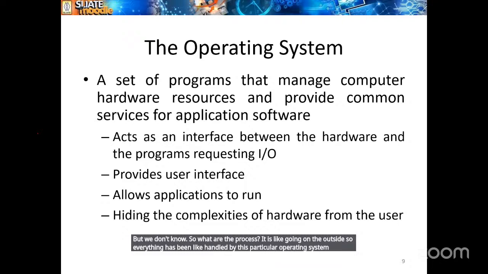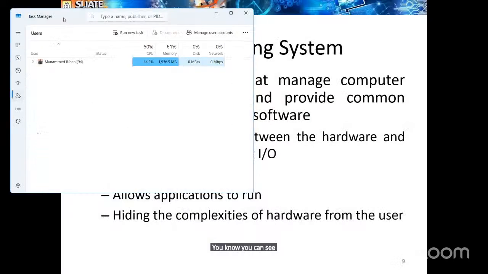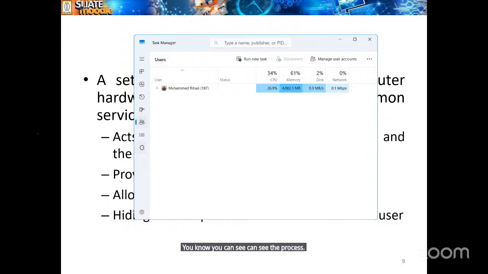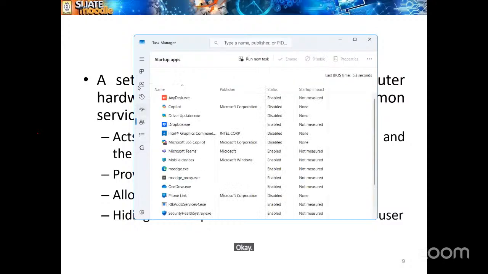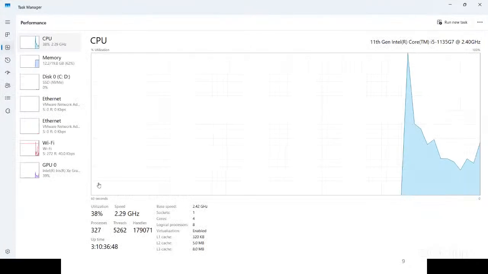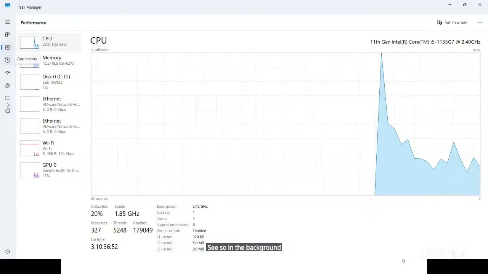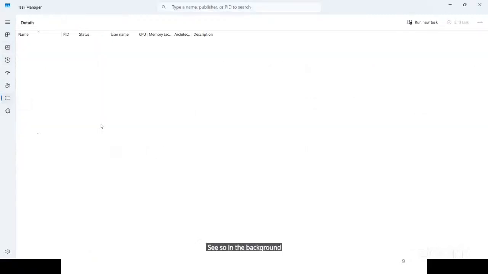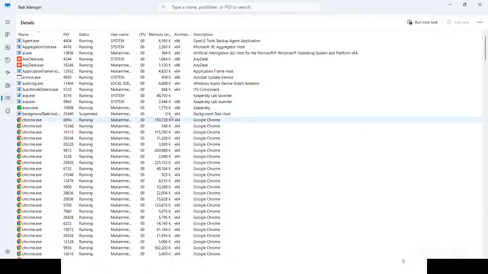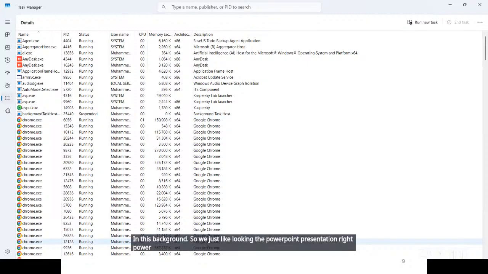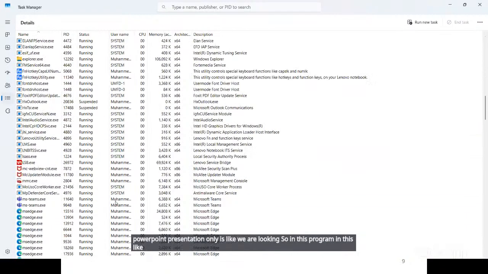For example, you can see the process. In the background, we are just looking at the PowerPoint presentation, right? PowerPoint presentation only is what we are looking at.